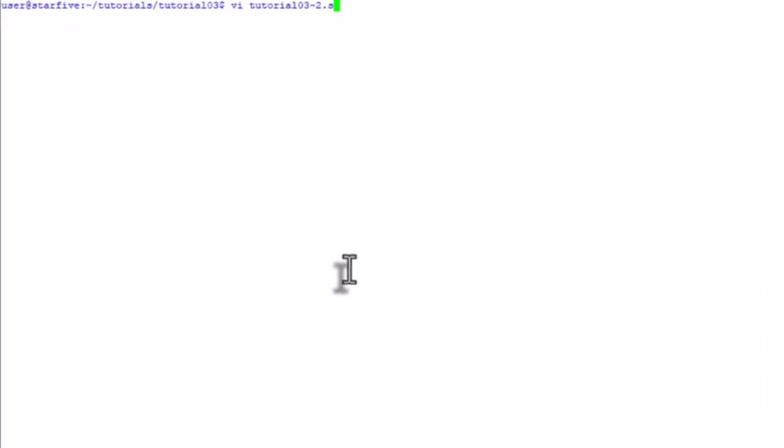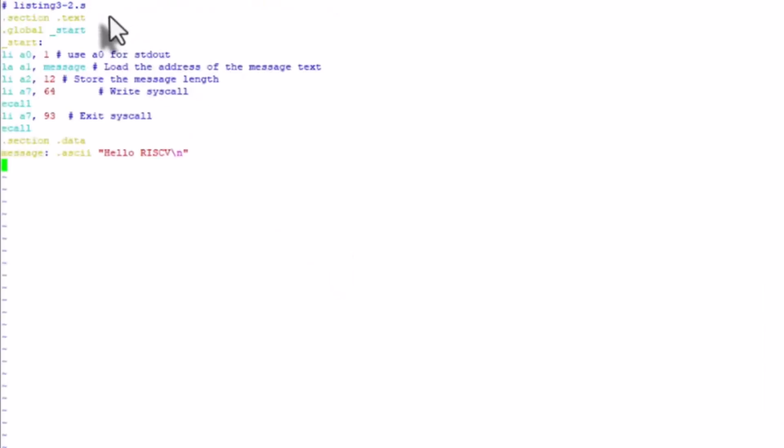So let's edit the next program. It outputs a text string. In the text section, we have all the instructions. Our entry point is _start. And we have to load these 3 registers with the parameters.